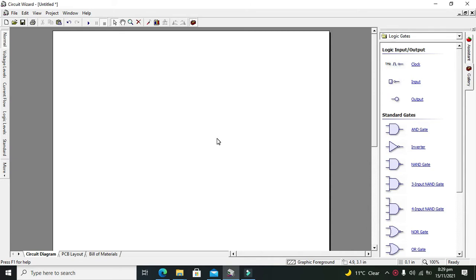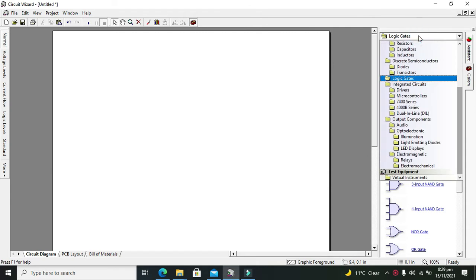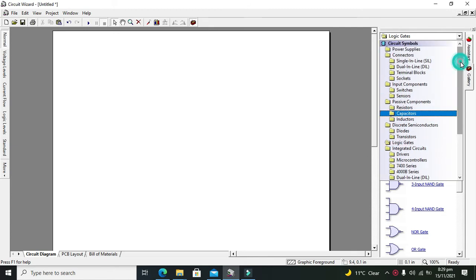So today we are going to learn how to use the JK flip-flop within the circuit wizard. As we know, flip-flops are the memory elements that are used to store data. Data is just in the form of bits rather than a huge amount. So these are considered the basic memory elements.